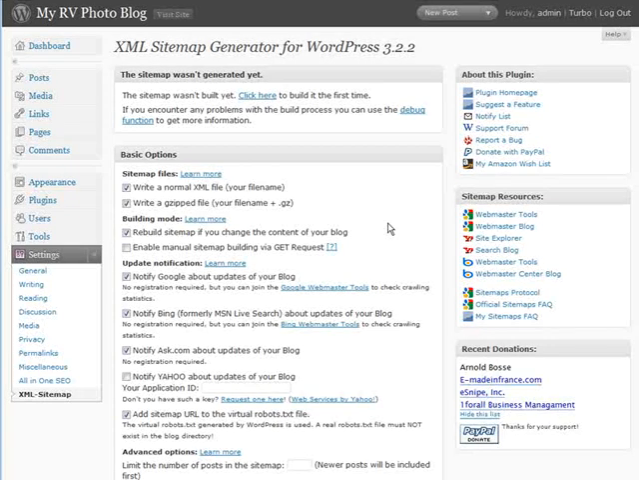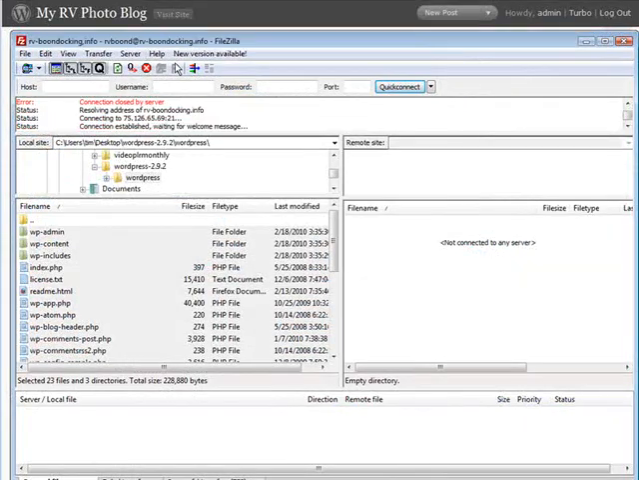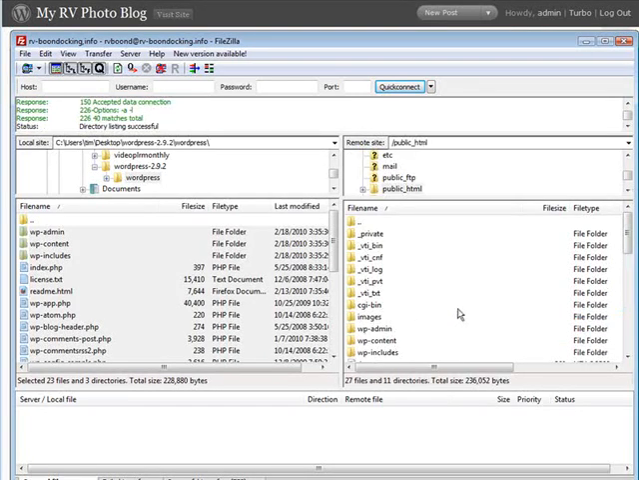Okay, now before we go any further here, let's go to our FileZilla. Click reconnect here to reconnect up. Make sure we're in public_HTML. Now what we need to do is create a writable folder. The reason we need to do this is because the sitemap needs to write files into a folder, and we don't want to unlock public_HTML to be writable to the world as a security risk.